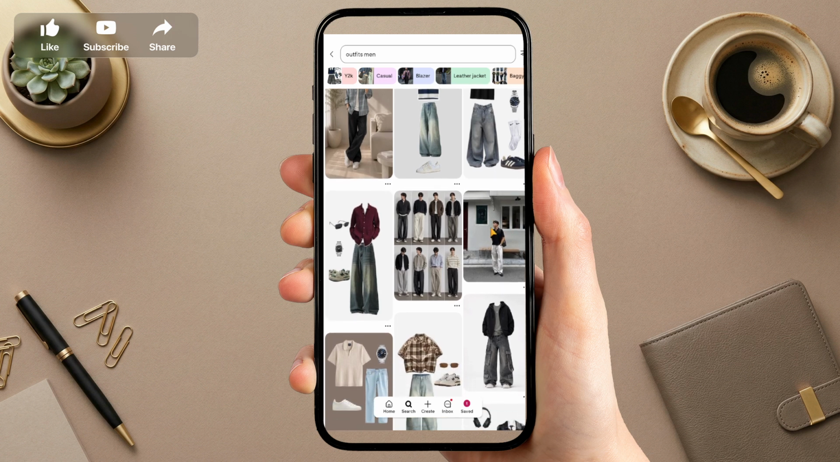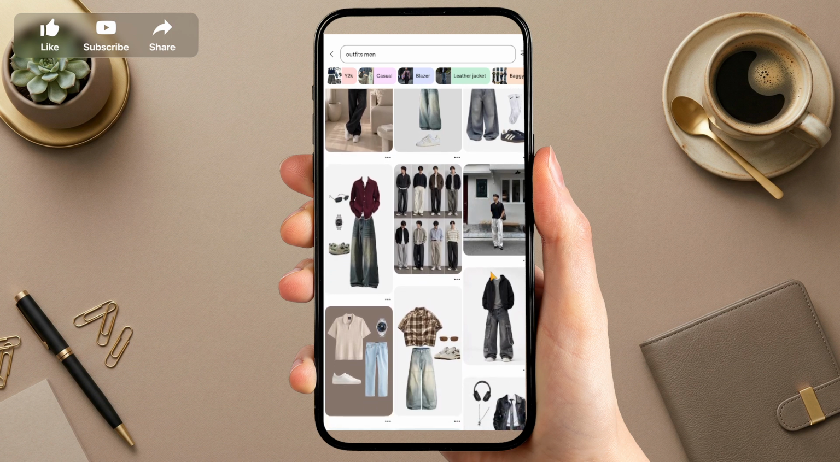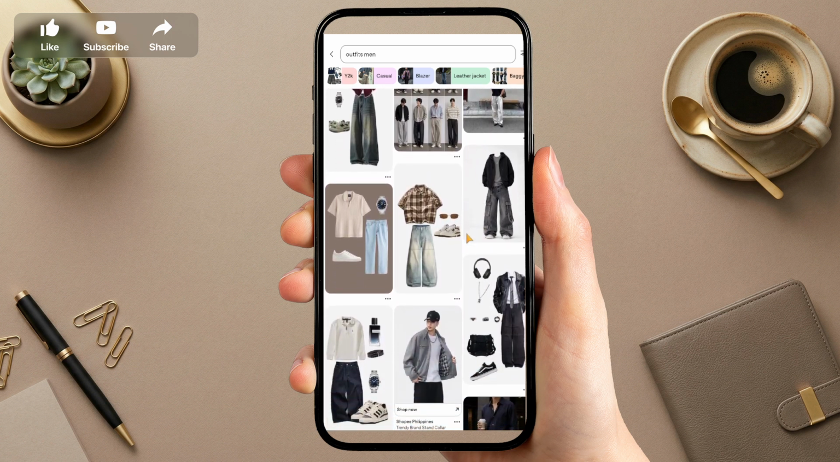And that's it. By heading to search and watching the suggestions populate as you type, using outfits as a simple example, you've found where the trends bar effectively lives on Pinterest mobile today.